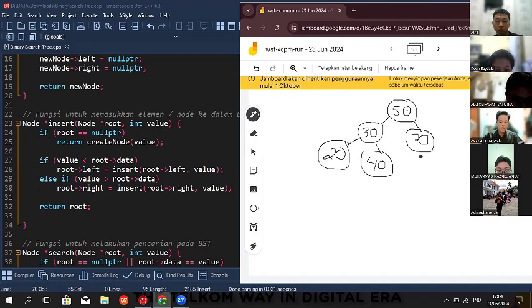Then this will continue to repeat according to the concept of binary search tree: if the value is smaller than the root, it will form a node in the left subtree. If the insert value is greater than the root, it will form a node in the right subtree. So the binary search tree will visually form like this.